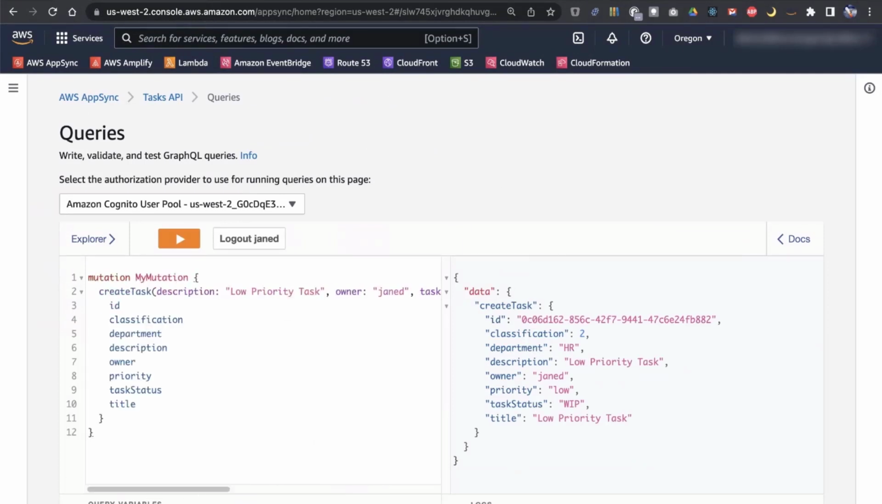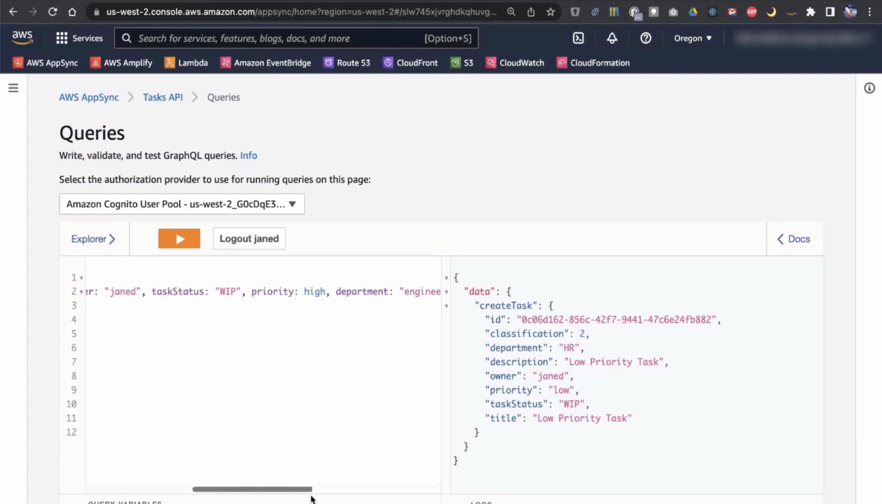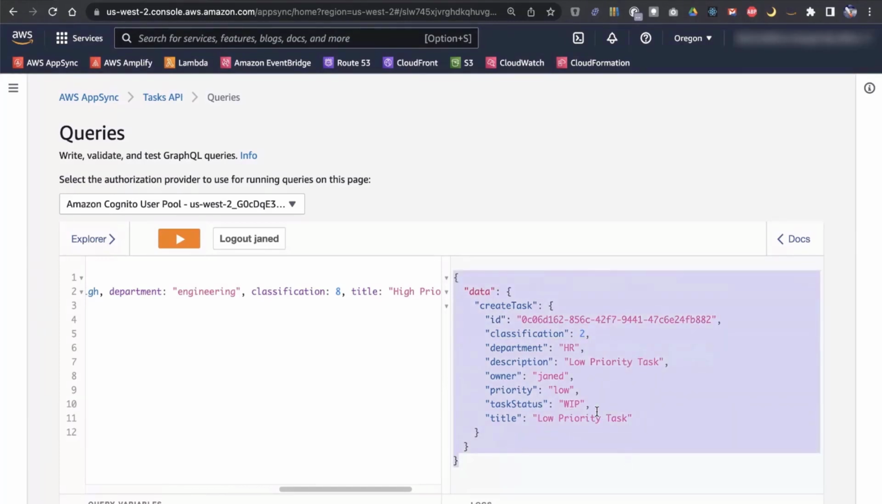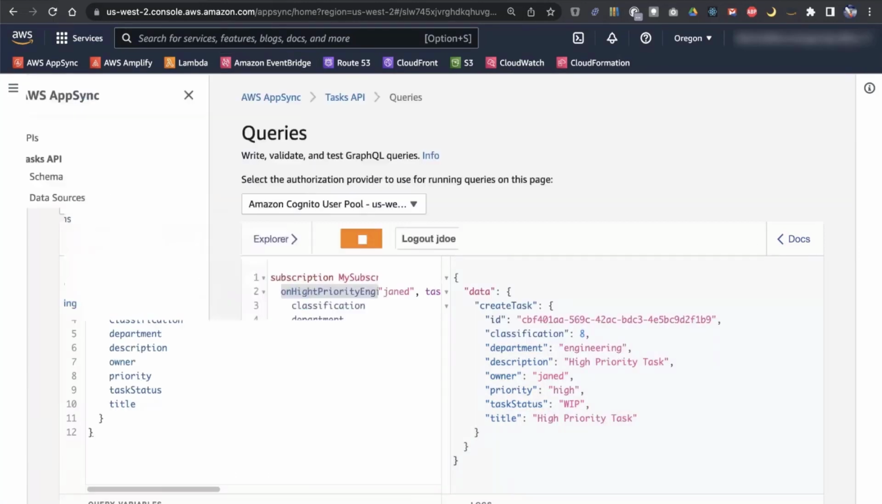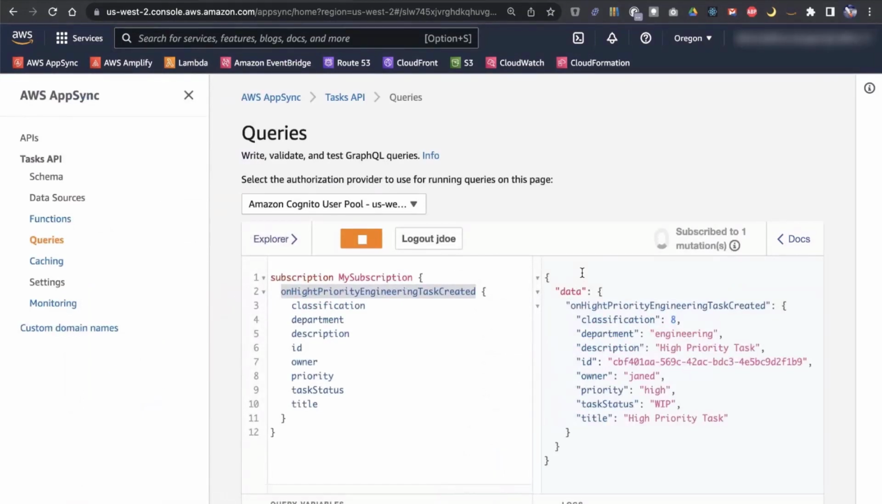Let's just imagine now I have a high priority task, and I want Joe to receive the data, because this is a high priority task. So priority high, department engineering, and the classification is 8. So it fits our filtering. This is the result from the previous low priority task. Let's send another request to create a high priority task. There you go. And you notice Joe's subscription filter was matched and received the data accordingly.